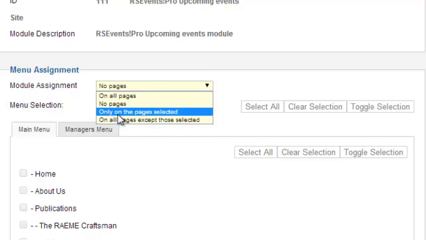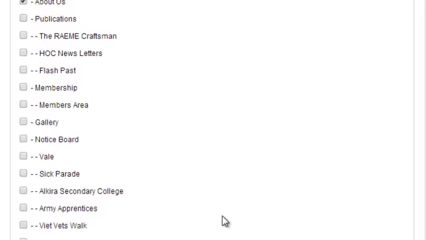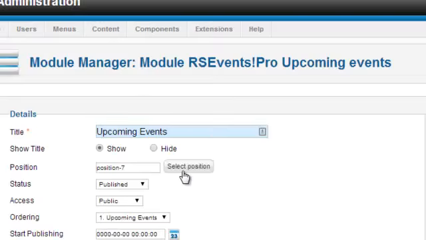So normally I choose only on the pages selected, and for upcoming events it's something that is displayed normally on the home page, so I usually leave it at that. I've also put it on the About Us page because that's usually the second page that we go to after we log in. Okay, so it should only display on those two pages. And they're basically the settings of the module.